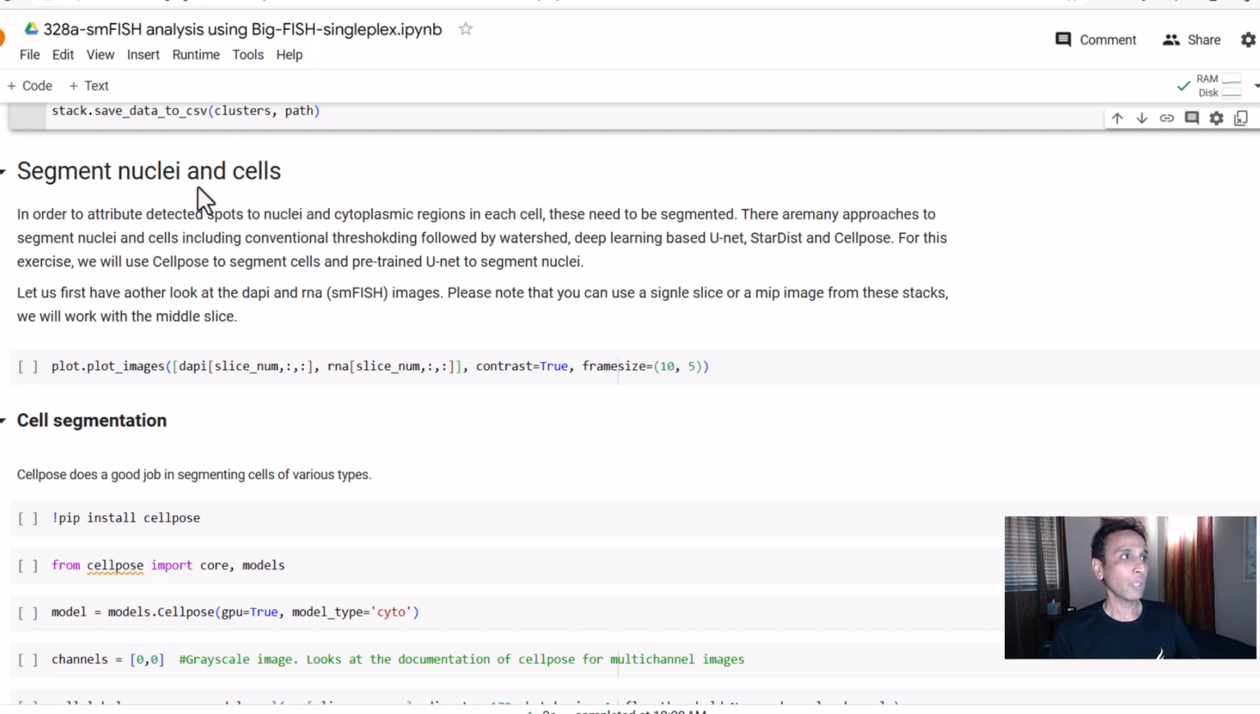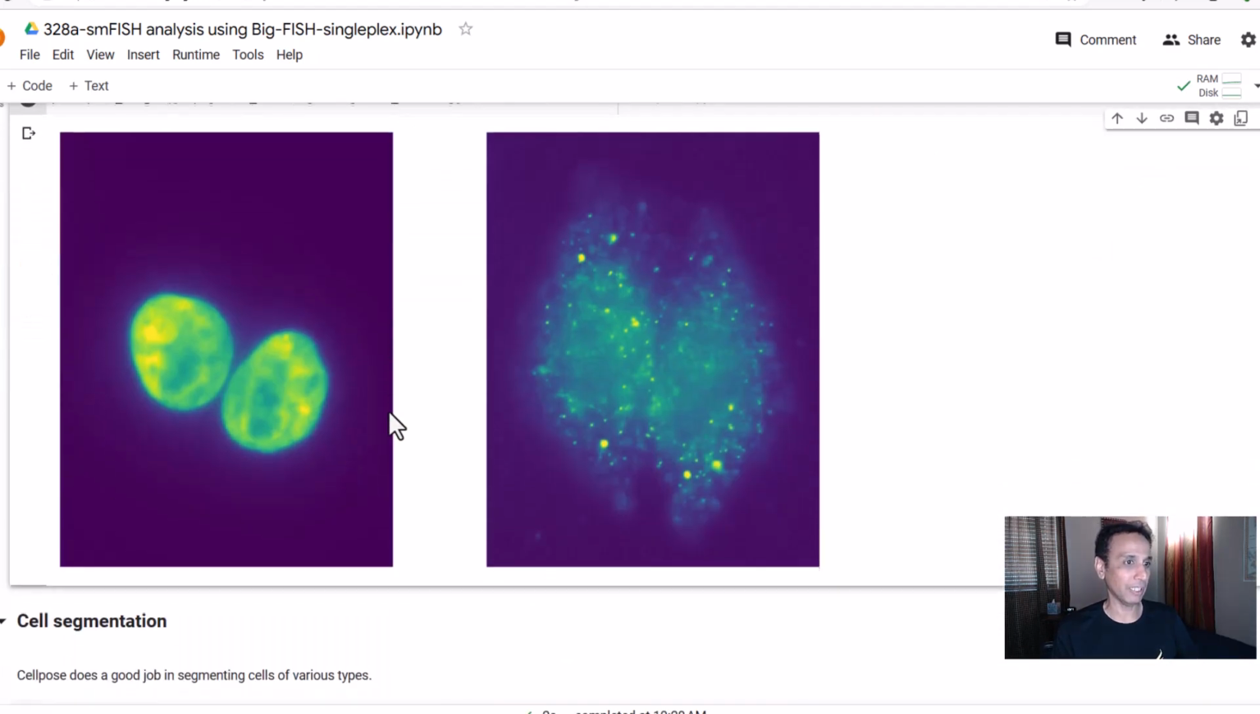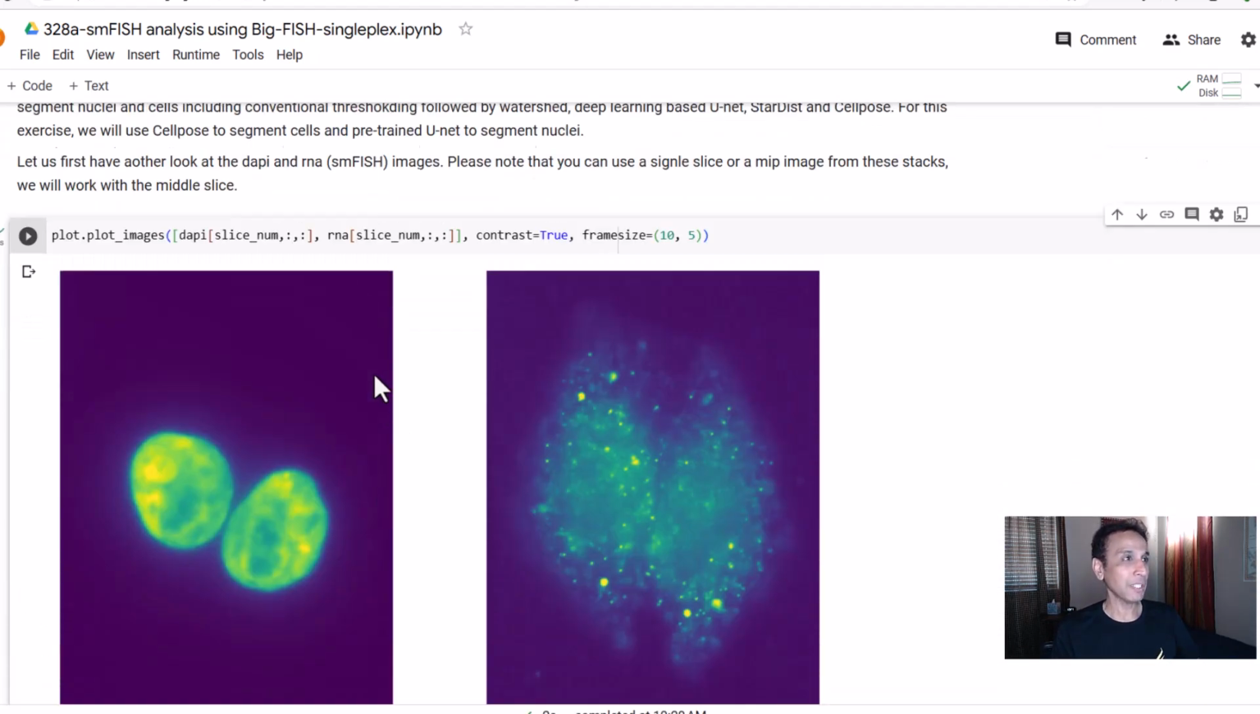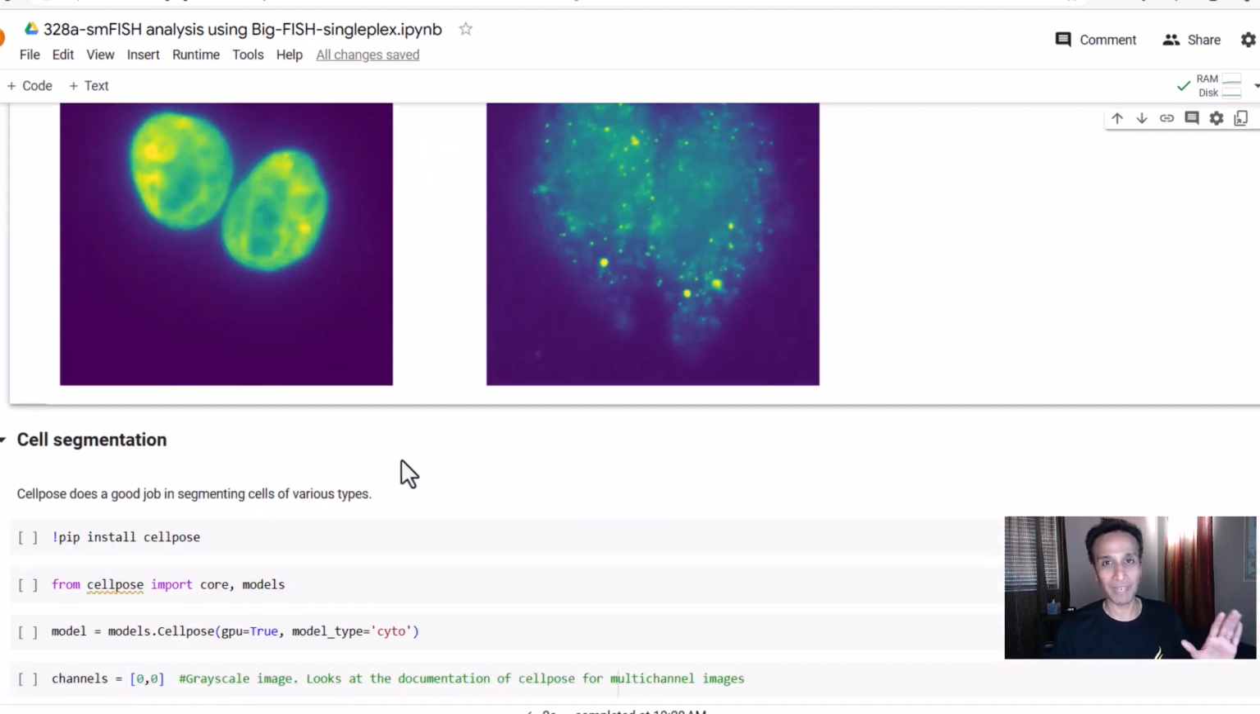Well, there are various ways of segmenting nuclei and cells. First things first, let's have another look at our DAPI and RNA channel so you can see exactly what we are dealing with. So here is our DAPI channel, and this is slice number 11 that I'm showing. And this is the RNA channel, same slice. So we know that we can perform cellular segmentation here and nuclear segmentation using DAPI. At least there we have clarity, right?